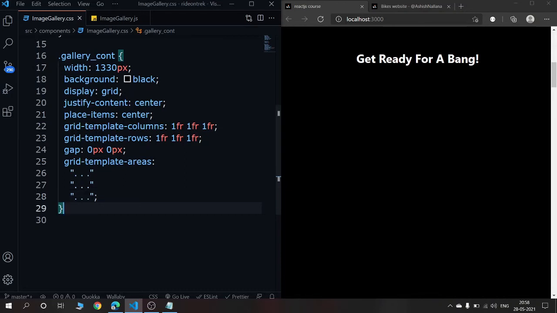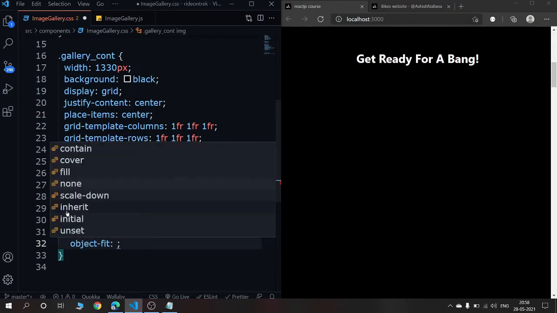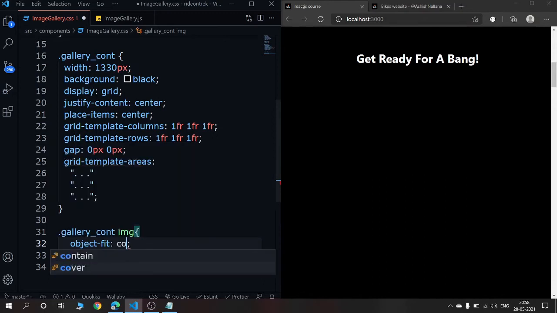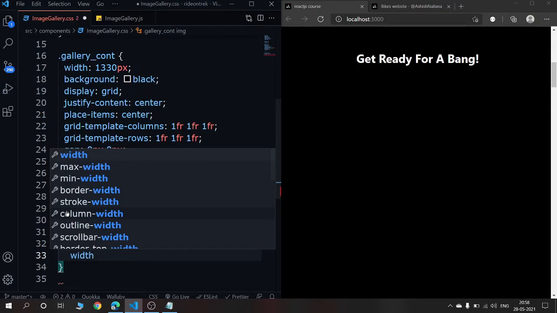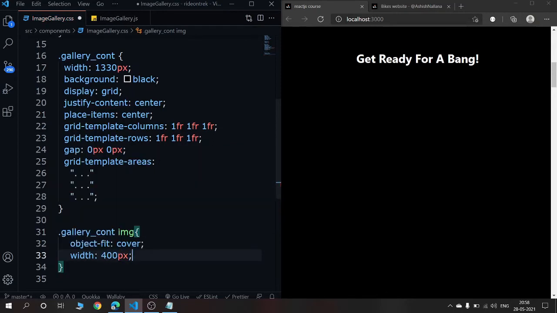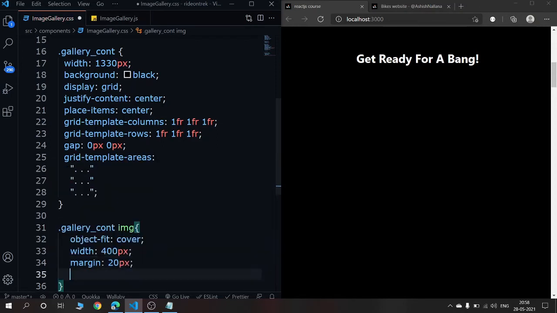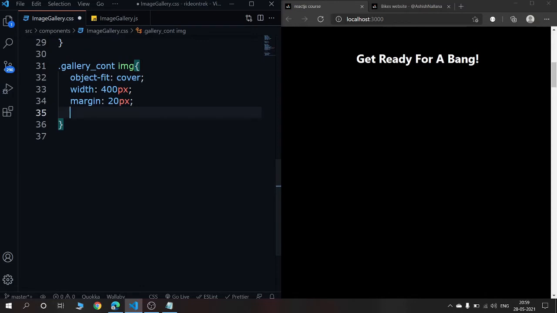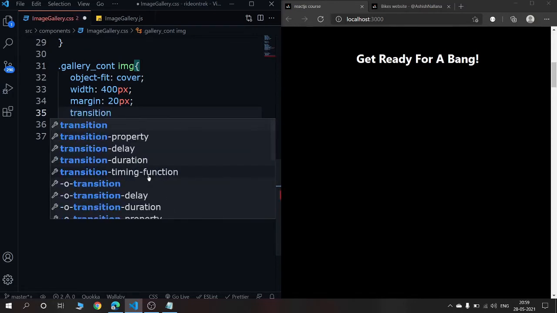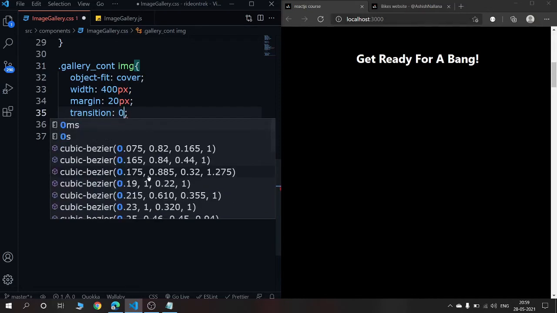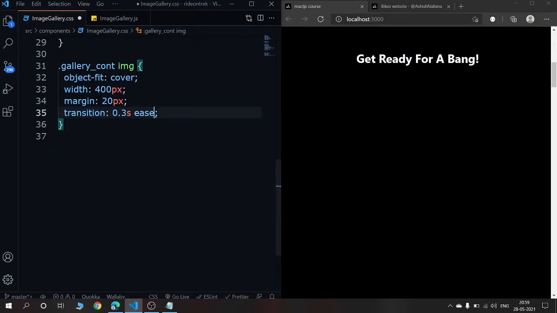So now let me just select the image, gallery cont img, and just make their object fit to be what? To be cover. This just says that when the image is smaller, just fit it according to the size of the device or your machine. Then I'll give each image a width of 400 pixels, then a margin of 20 pixels, and then we will be giving it a transition of say 0.3 seconds of ease.